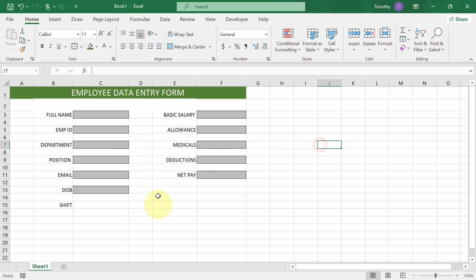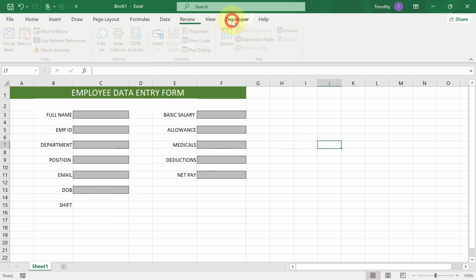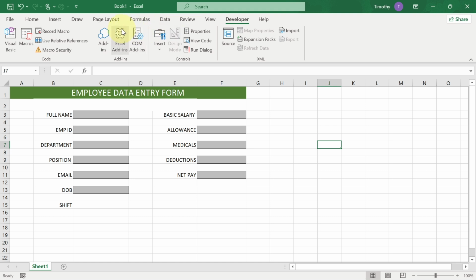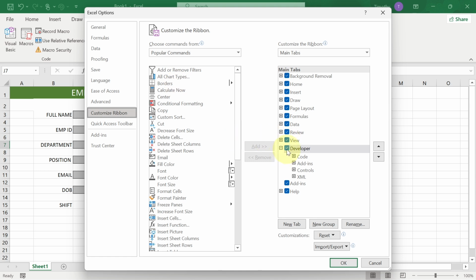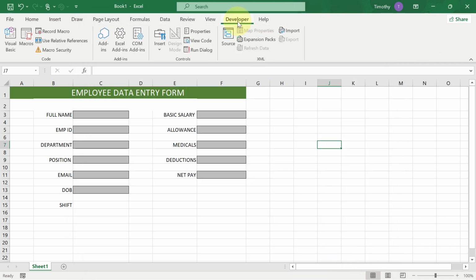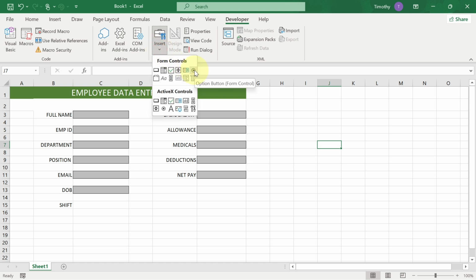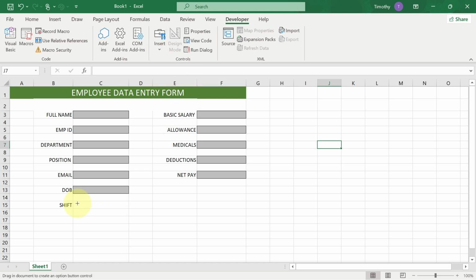So now what we're going to do is use the developer option. If you can't see the developer, just right click on any of this menu right here and go to customize the ribbon, and then make sure the developer option is checked. Once this is checked, the developer option is going to appear at the top right here. So all we want to do right now is go to the insert tab and pick this radio button. Click on that and then we can add a radio button right here.